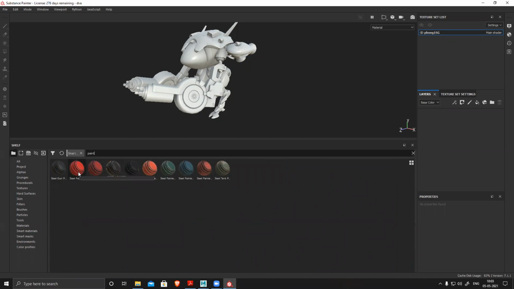You can see steel paint, which is painted, but all the edges are visible. Then we have another, the paint chipped off. Most probably you will be using this one, because in gaming most of the time we create assets which are a little bit used and weathered, with some wear and tear. So I'll be using this, just simply drag and drop.